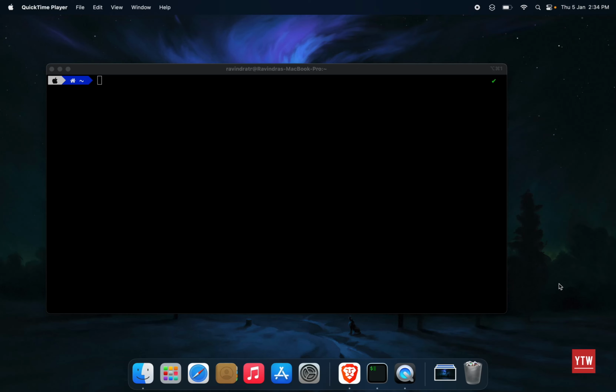Hi all. So in this tutorial we will look at how to create the SSH key pair on the local machine and add it to our GitHub profile. Open your terminal in your local machine and type ssh-keygen -t RSA. Click enter.